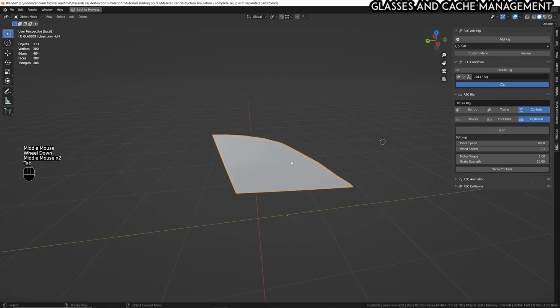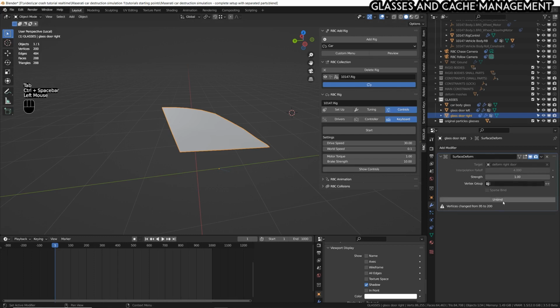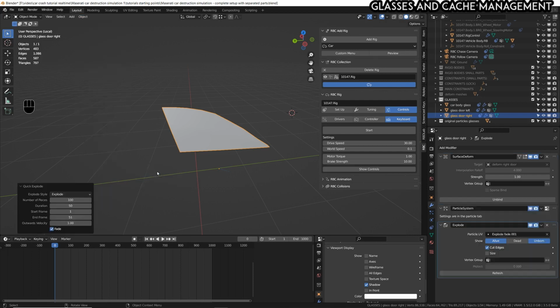We can exit from edit mode and we can go in the modifiers tab, surface deform, of course, on frame 0. I'm gonna unbind and rebind again. Cool. And finally I can go to menu object, quick effects and quick explode. After that we're gonna simply need to replace the particle system with the particle system of the car body. So I'm gonna show you, don't worry.